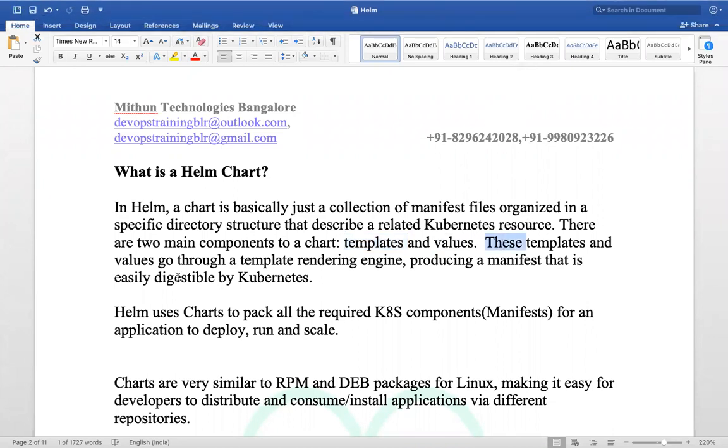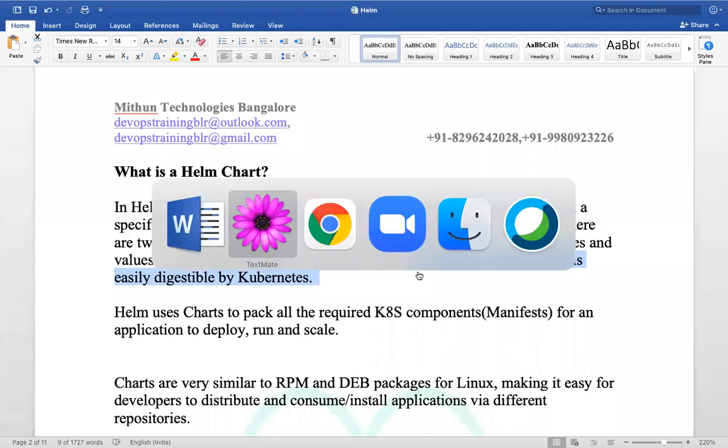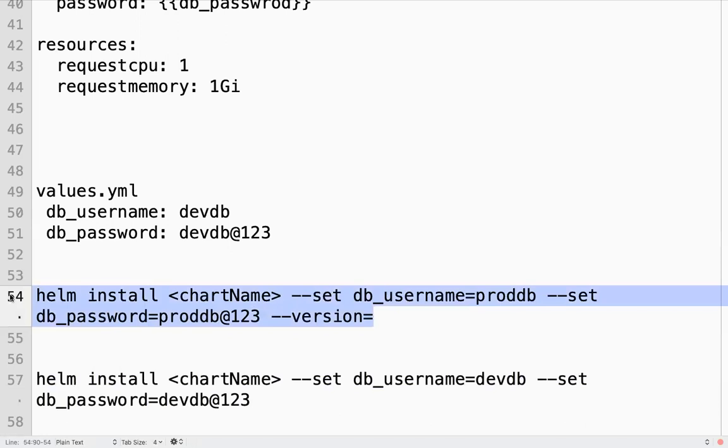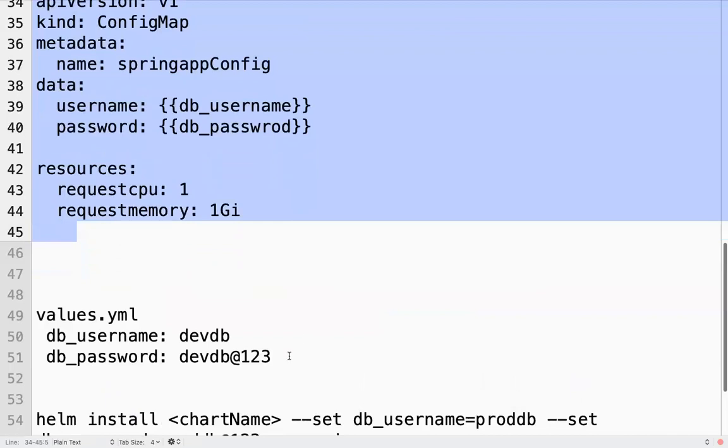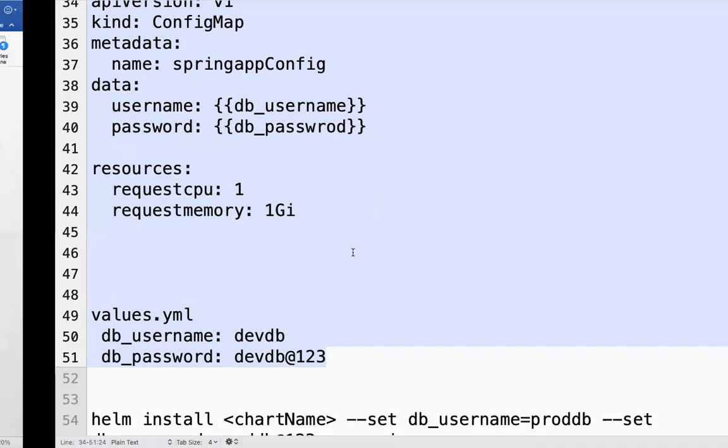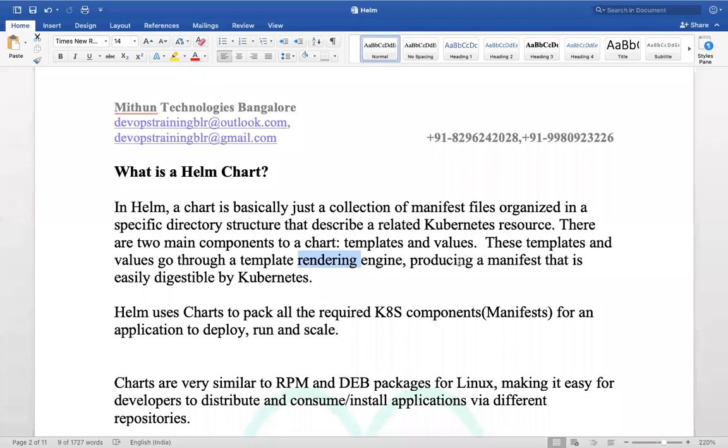These templates and values go through a template rendering. When we are executing Helm commands, the Helm software will render the templates and values, and finally it will produce a manifest that is easily digestible or understandable by Kubernetes.